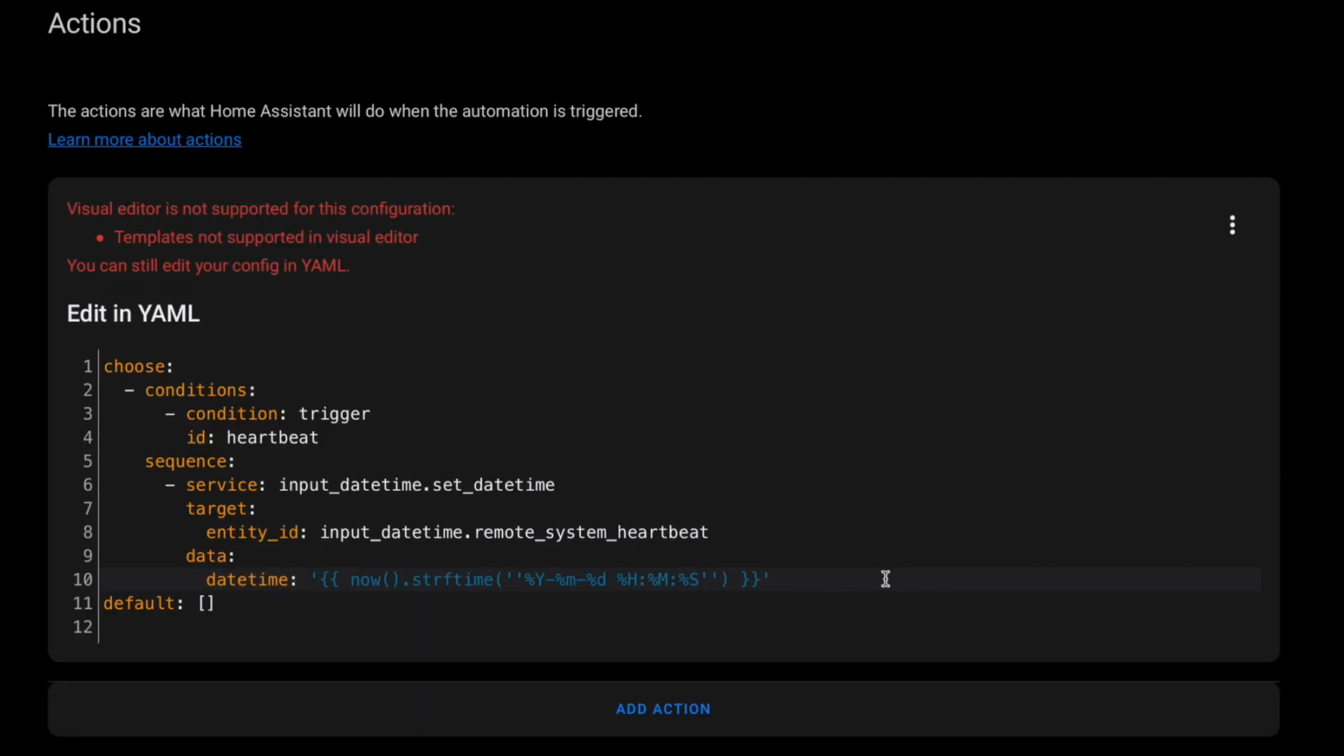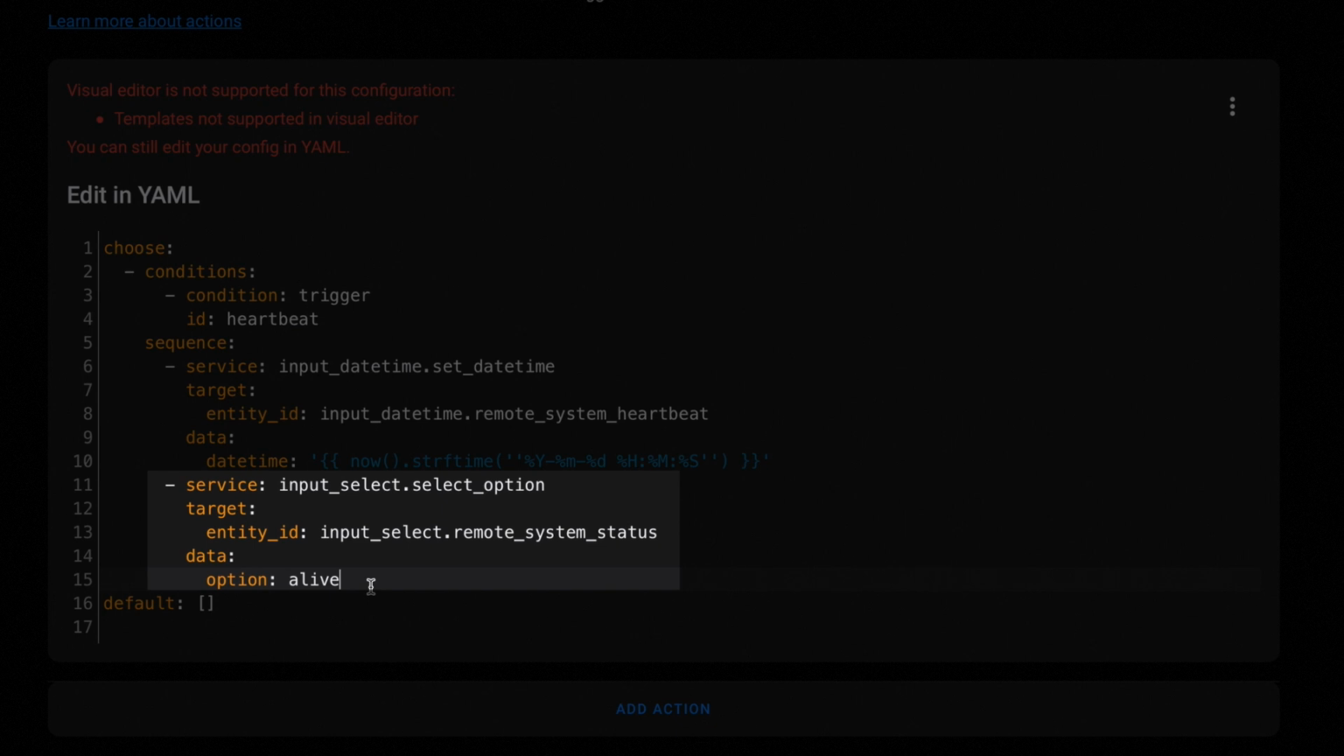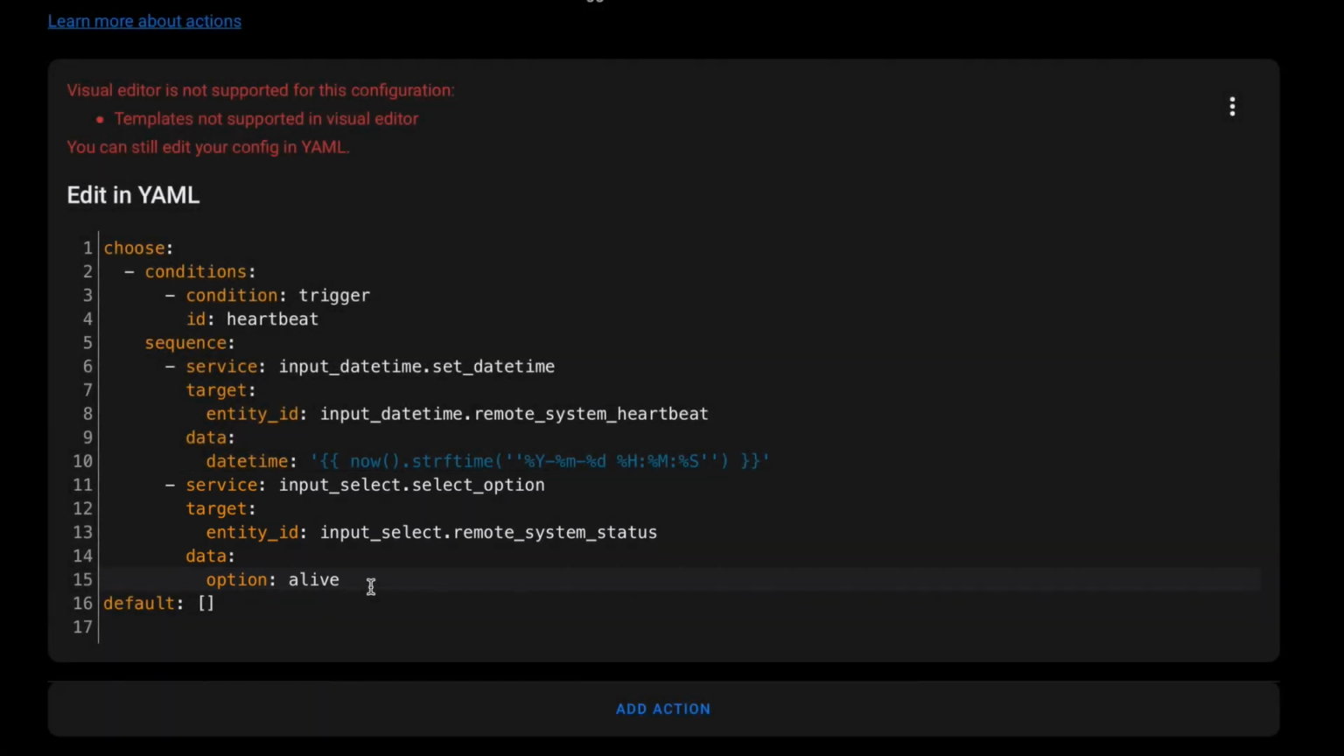Okay, back to the automation. The next action in this option is to call the input select select option service and give it the entity ID of our drop-down helper. And we'll tell it that the option we want to pick is alive.